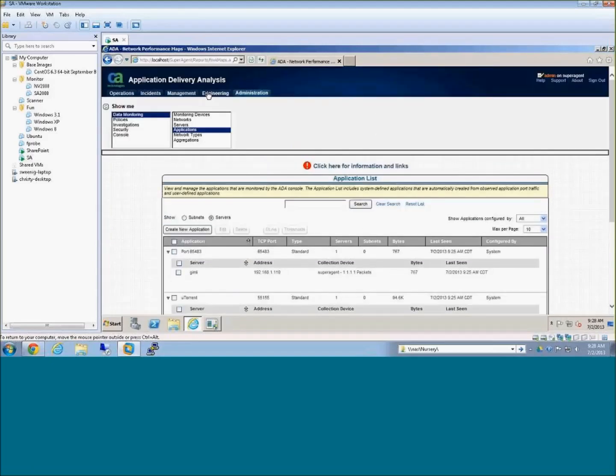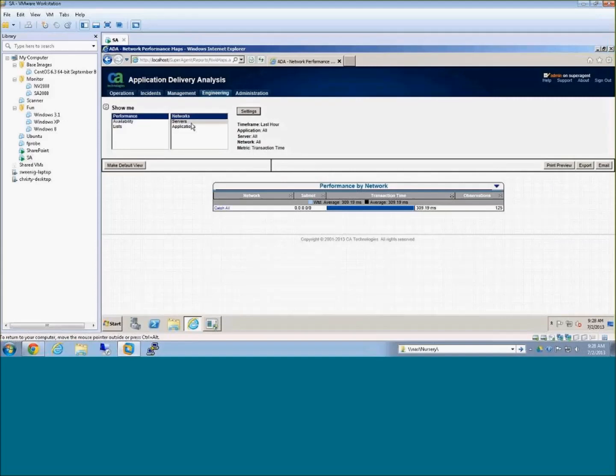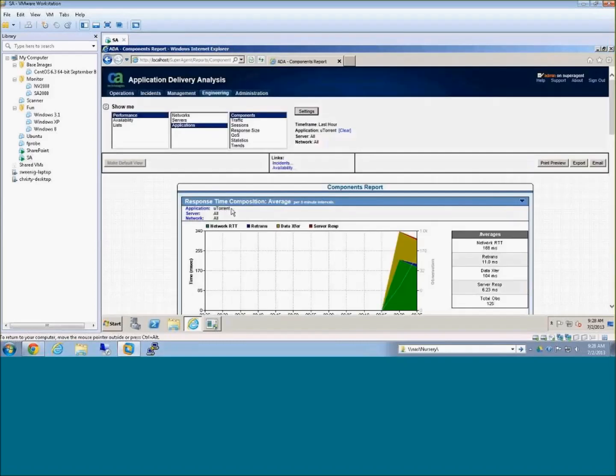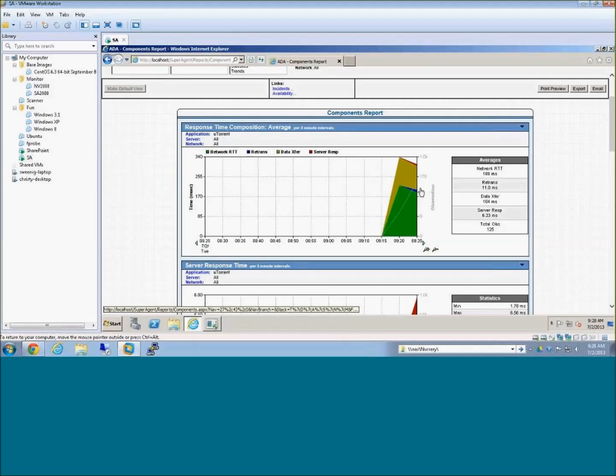So let's go back to engineering, and we can switch. Once we're in engineering, we can actually view things by network, by server, or by application. And now that I click in on an application, I can see that it's now called MuTorrent. And I can see we've actually got a little bit more data for 925 showing up now. We can see we've got a little bit of retransmission delay. We've got some data transfer time and network round trip time.